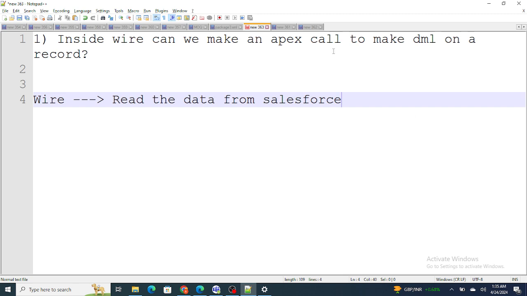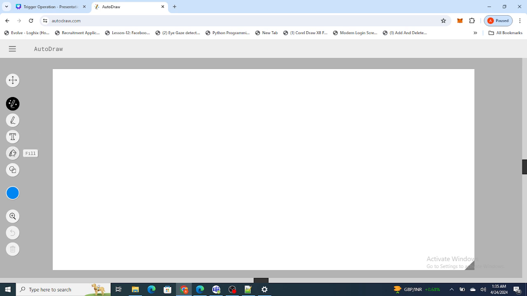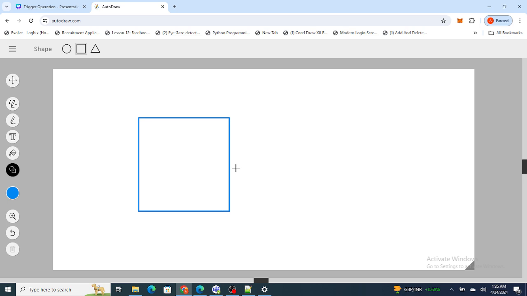Let's move on to the next question: when firing an event, what does composed equals true mean? To answer this simply, let's go to this drawing board. For an LWC component, usually there is a DOM, right? And along with this DOM we have one more thing called a shadow DOM.